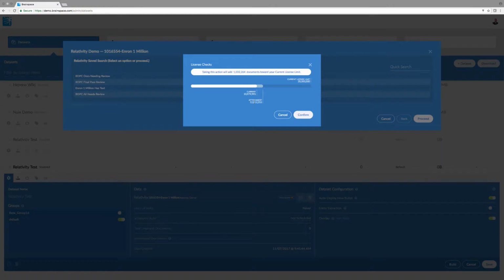The next thing that happens is the system will automatically do a license check. It will compare the total number of documents that you currently have in BrainSpace and the number of documents that you will have after this dataset has finished. So you've got your current number, which is before this dataset is built, and your post-ingestion number of documents after this dataset is built. It shows you how many active documents will count against your license.